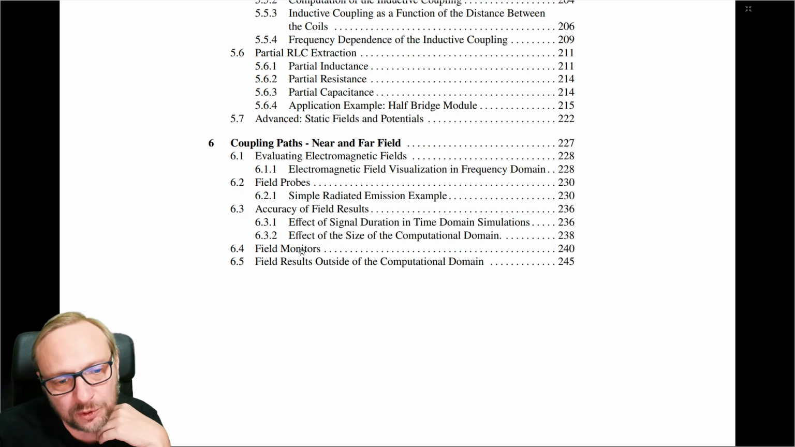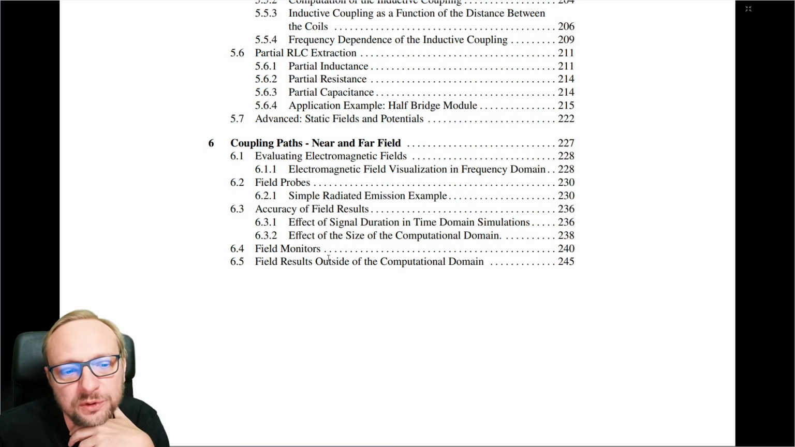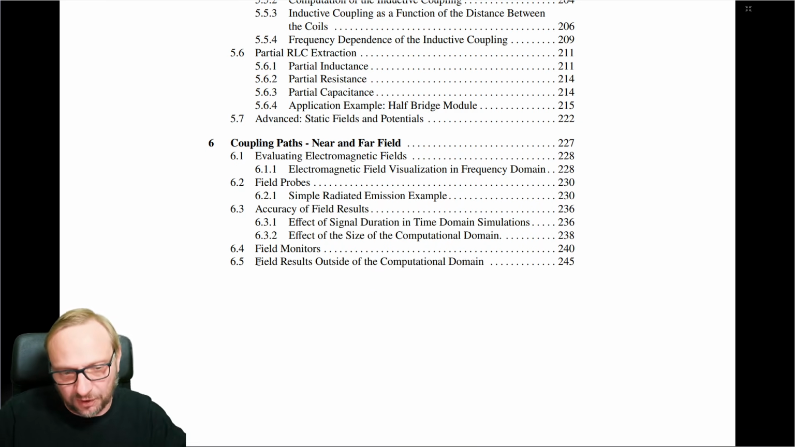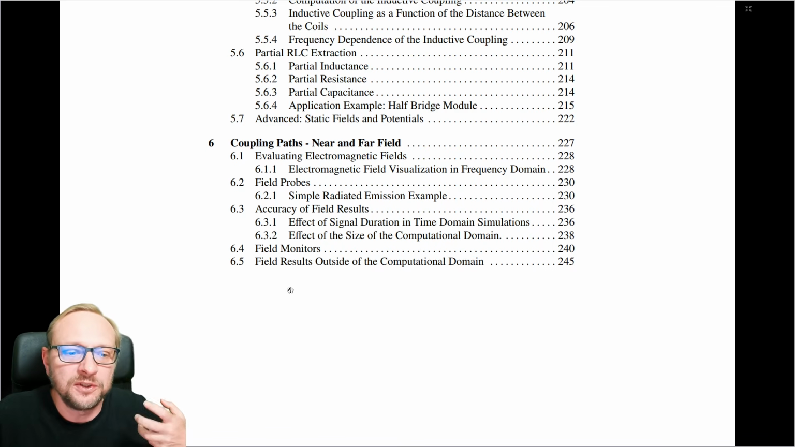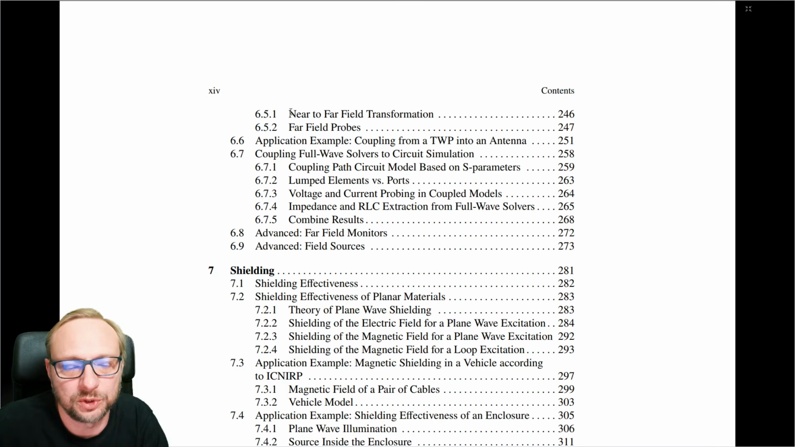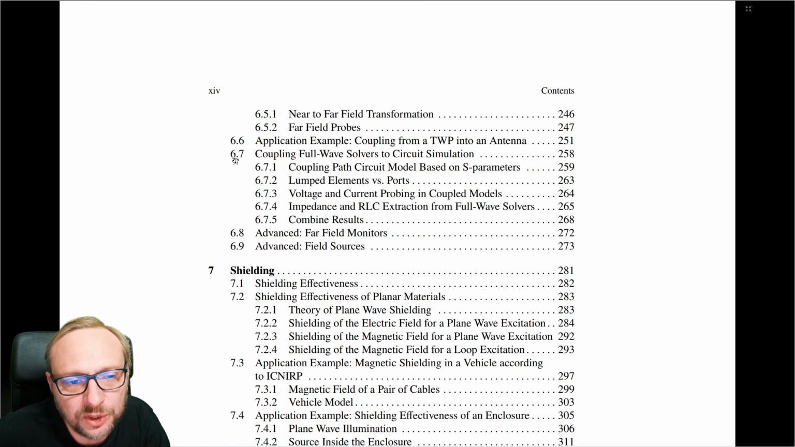And then from the field probes, we move to the field monitors, now to the colorful pictures, how to get actually values, not only inside the computational domain, but, I mean, sometimes this is called the far field results, like for antenna far fields, but the same also for radiated emission. Sometimes you want to calculate fields which are not in the computational domain. How can this be performed? What I call field results outside of the computational domain are performed by a near to far field transformation and so-called far field probes. Then we have an application example of a coupling of a twisted pair wire into an antenna.